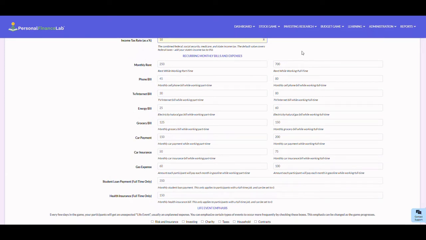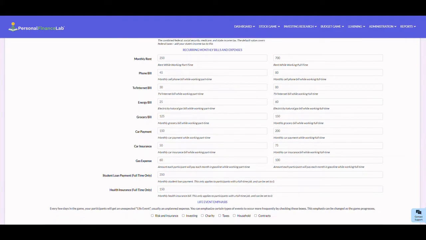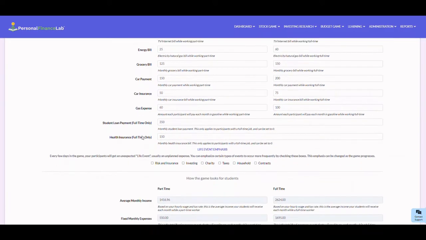This row here is for part-time. This row here is for full-time. A great class activity you could do is have your students actually research how much it costs, let's say, to pay for gas in your area. And so you can update this information based on what they find. And if you don't want to have any of these features present, for example, if you don't want your students to be paying for student loans in the full-time mode or health insurance, you can just change this to 0.